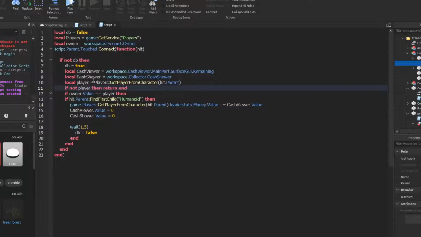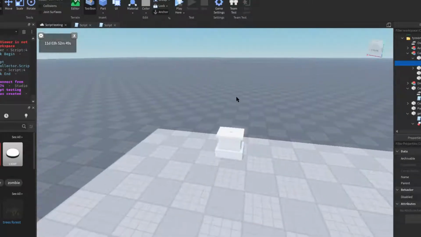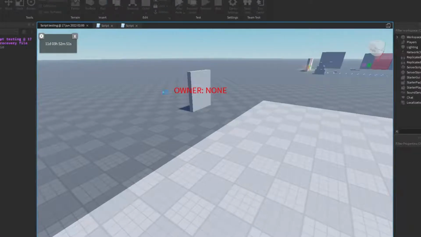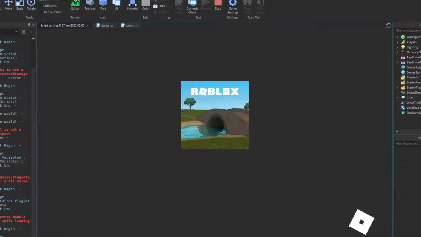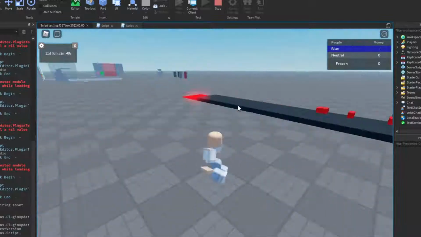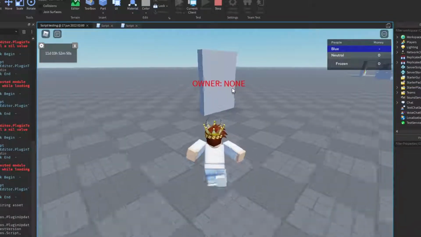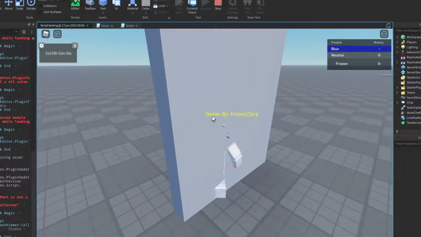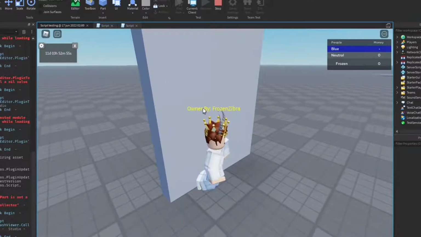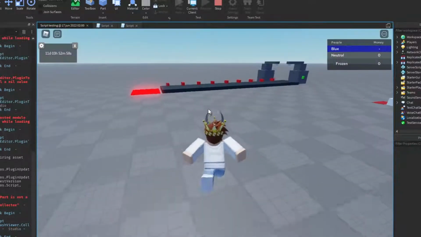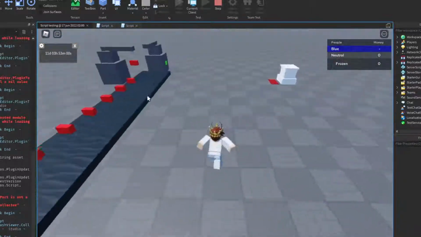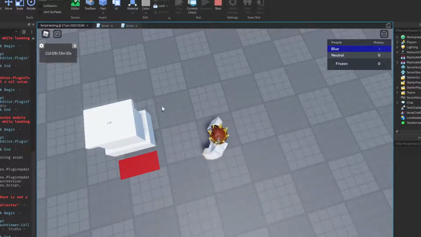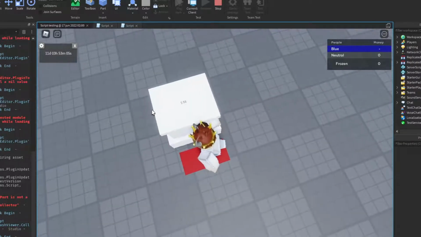We also got to change this. Look, cache viewer equals tycoon 1 collector. There. Now let's test it out. Alright. Owner none. Okay. Don't mind that saying owner by. Now this collects. This gives the money. Touch it.